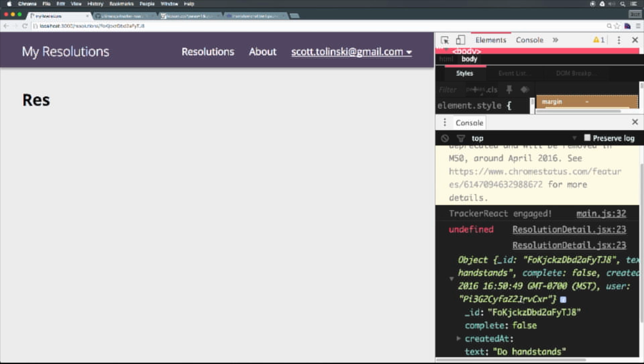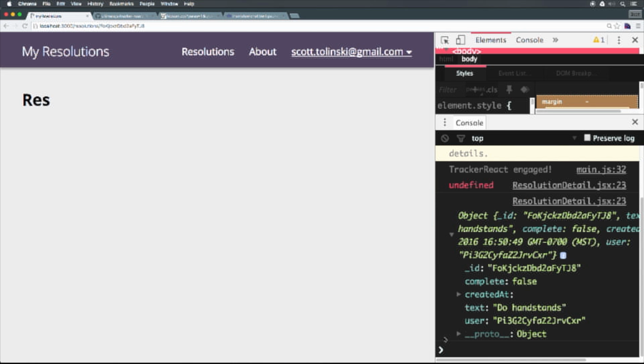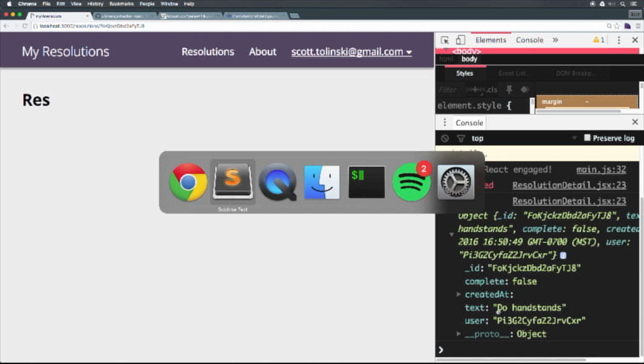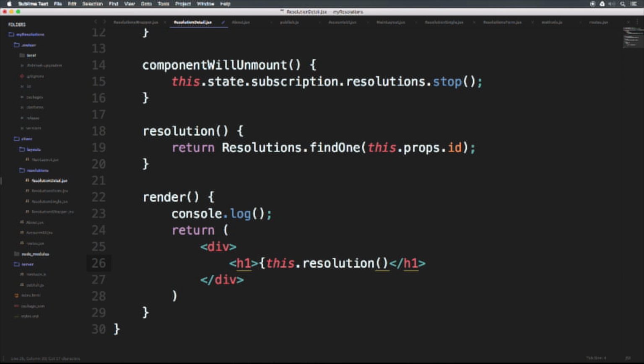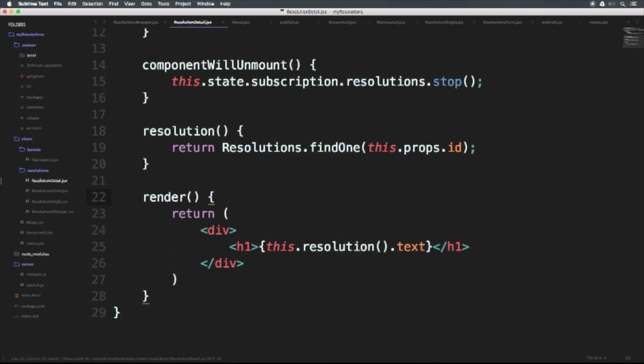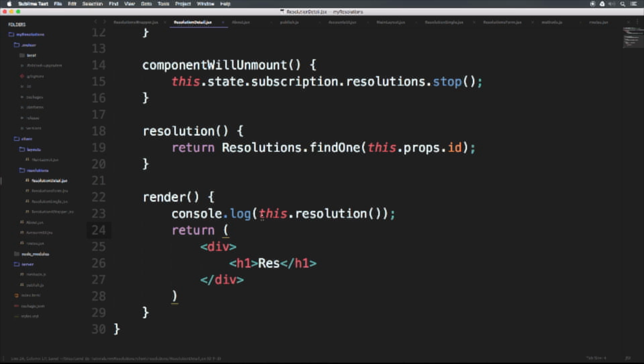Our console log here outputs the correct data, which means we now have access to text. So let's come back to our page and say, instead of res here, let's cut this out, add some brackets, this.resolution.text. Get rid of this console log, save this, head back to our page. So now let's actually change this console log to just say, let res equal this.resolution. Now we can use res in here by saying inside of brackets res.text.